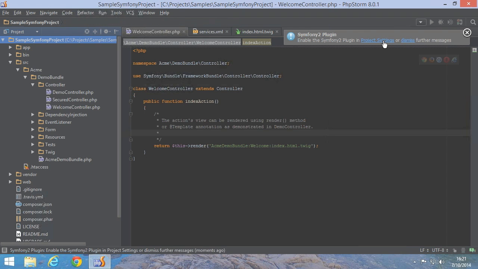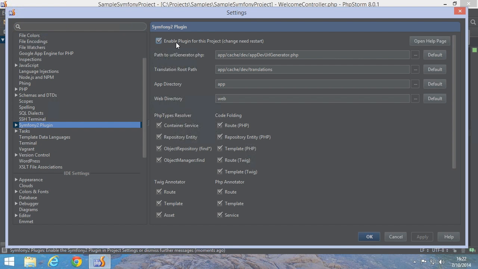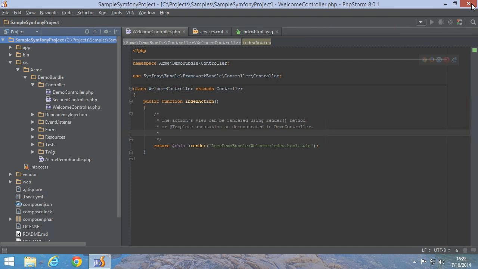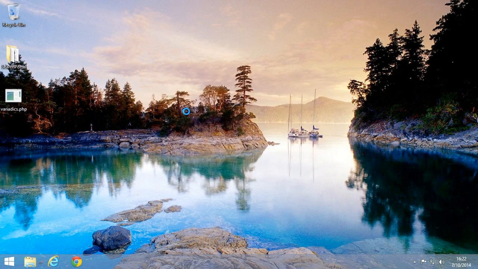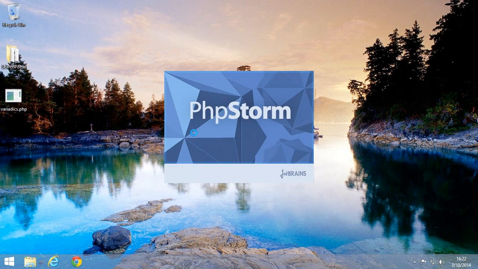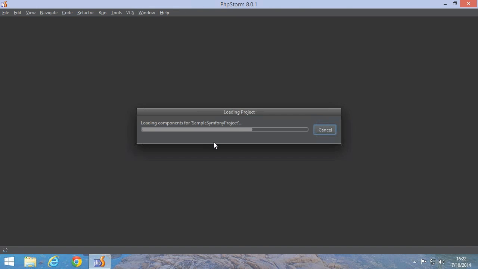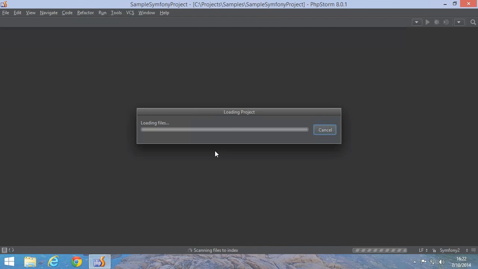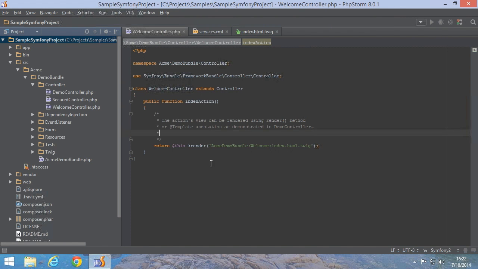And again, this Symfony 2 plugin, which I have to install, recognizes that this is a Symfony 2 application, and I can go to my project settings and then enable the plugin for this project. Now, one thing with the Symfony 2 plugin is that when we enable the plugin for this project, we actually have to restart our PhpStorm IDE just once. The reason for that is that the plugin does quite a lot of things in the background, and it is only allowed to start whenever the IDE starts. So let's restart our IDE and see what this Symfony 2 plugin can do for us. That's loading the project again. All right, there we are.